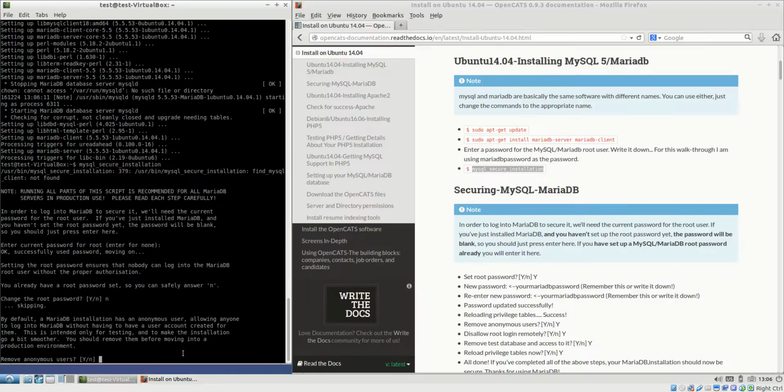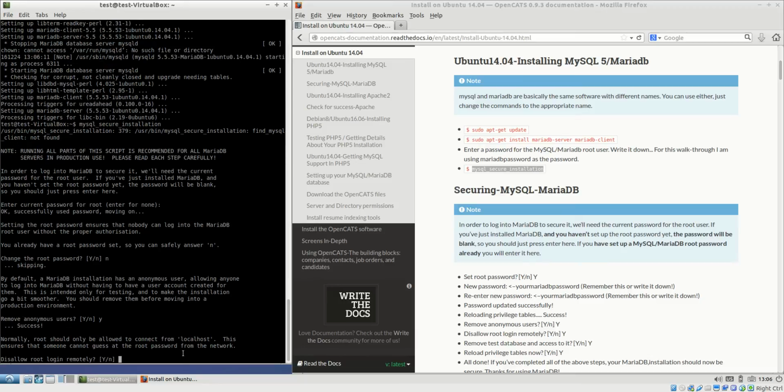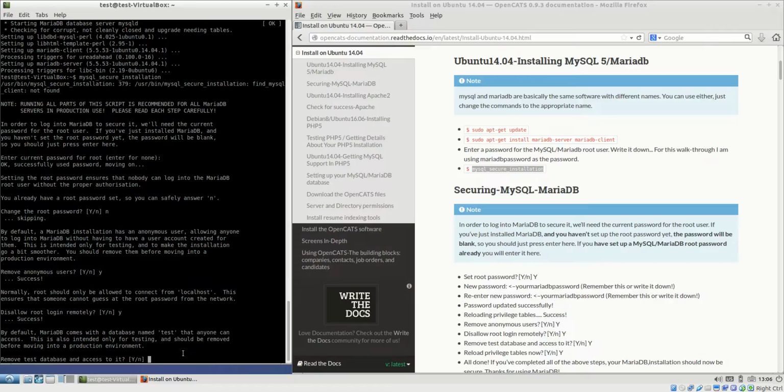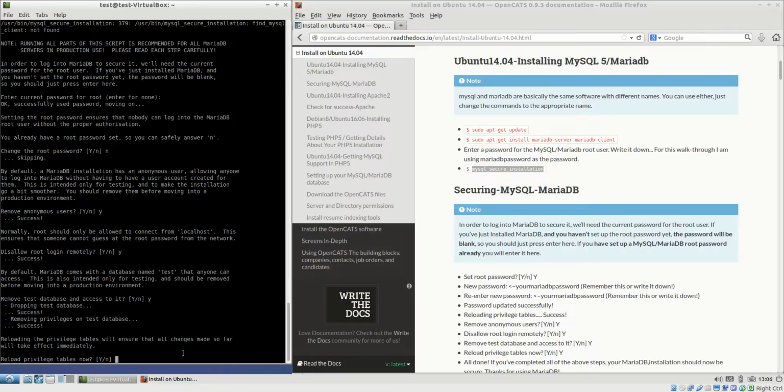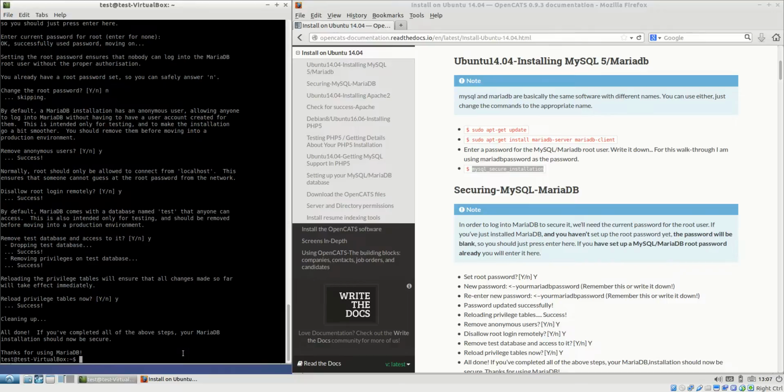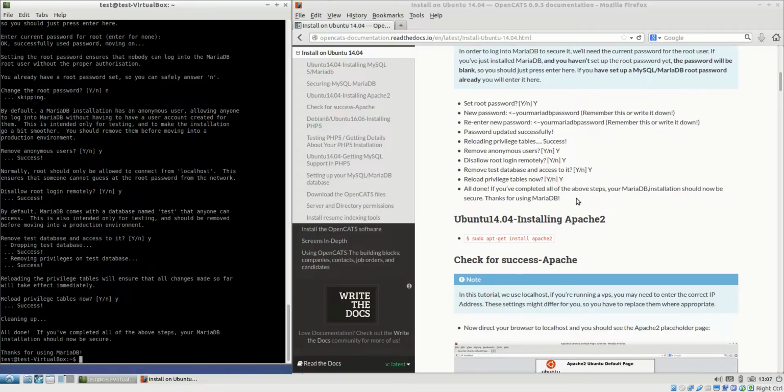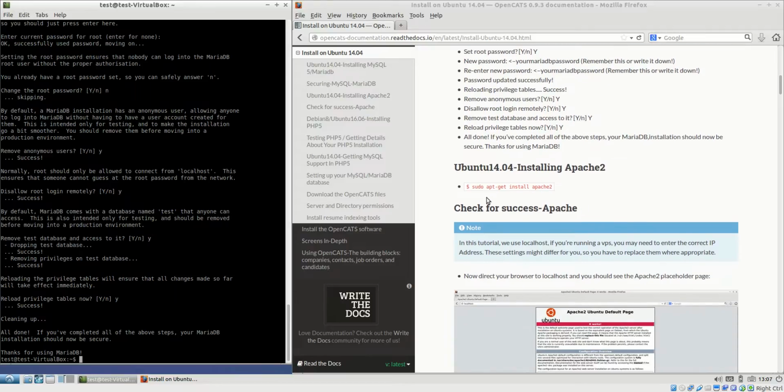Remove anonymous users? Yes. Disallow root login remotely? Yes. Remove test database and access to it? Yes. Reload privilege tables now? Yes. Done. So on the right, we are moving on.